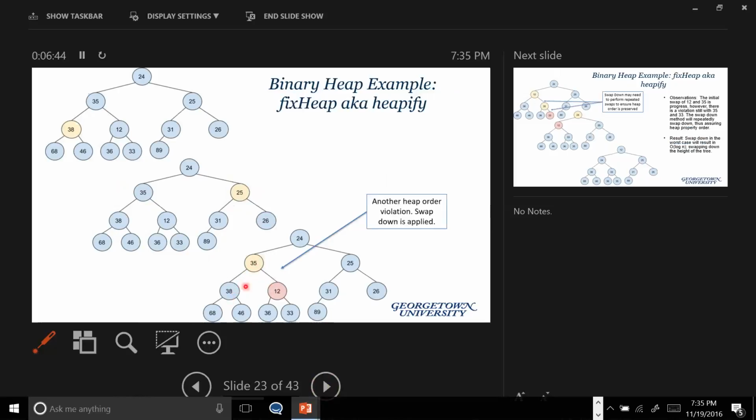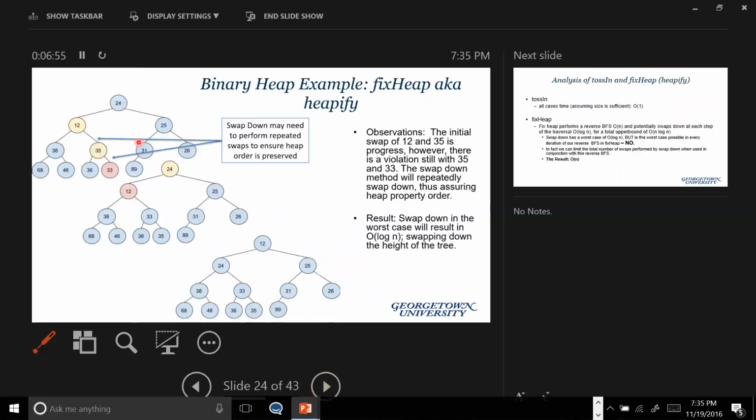No violation here. But here with the 12 and the 35, we have a violation, so we perform the swap down operation. When we do that, note, I believe it was Grayson who noted this in class, that after performing one swap here, we haven't necessarily upheld the heap order property. After performing the swap, for example, 35 and 33 are out of order.